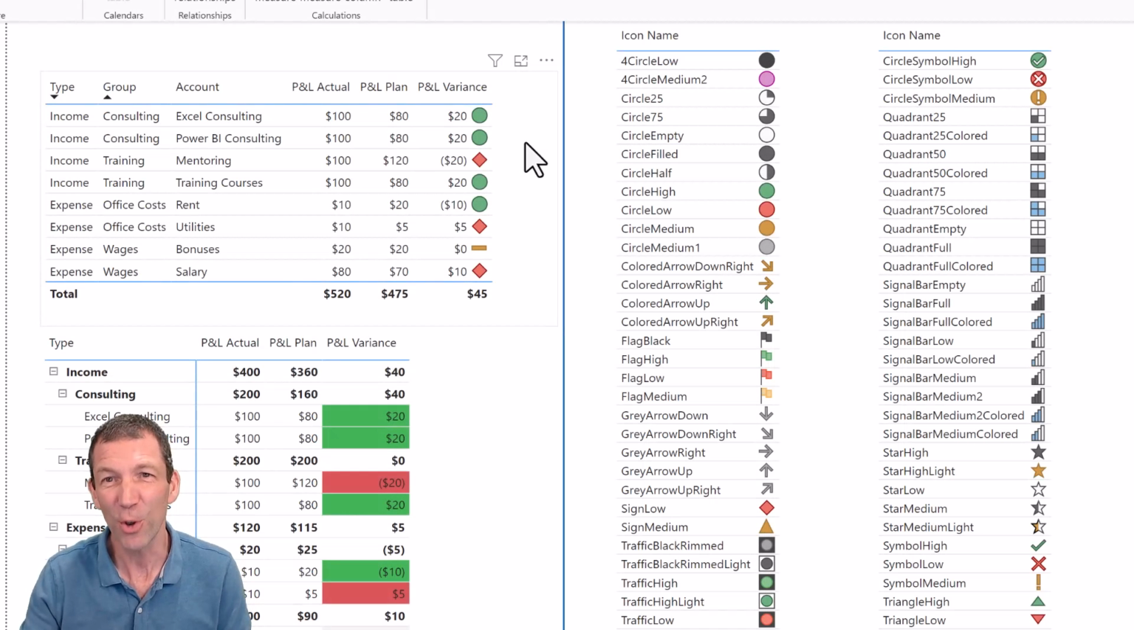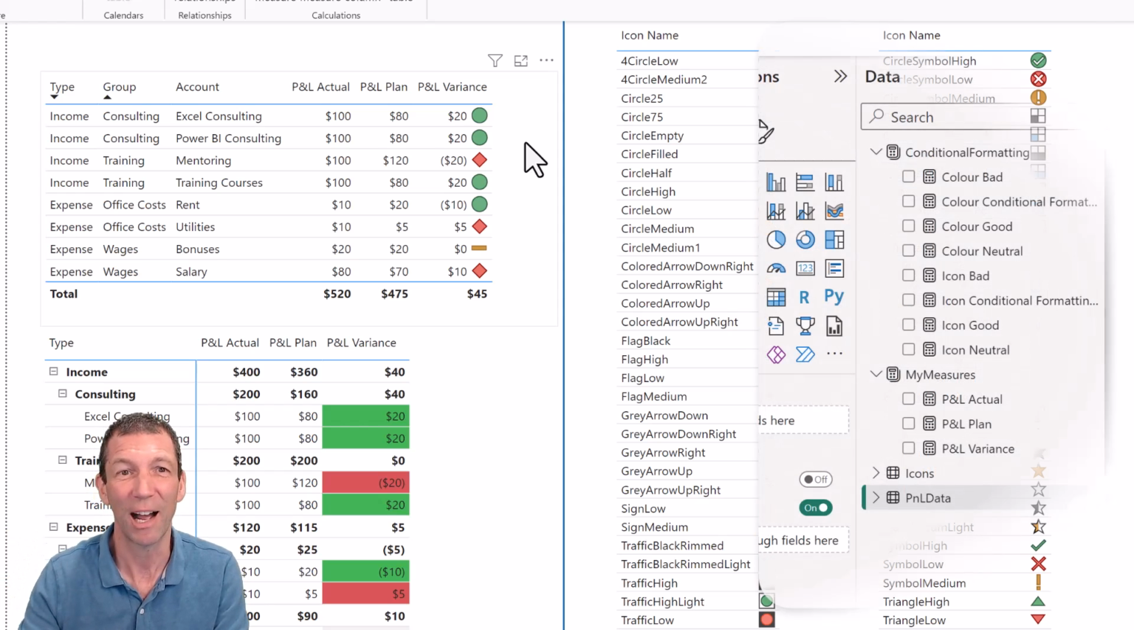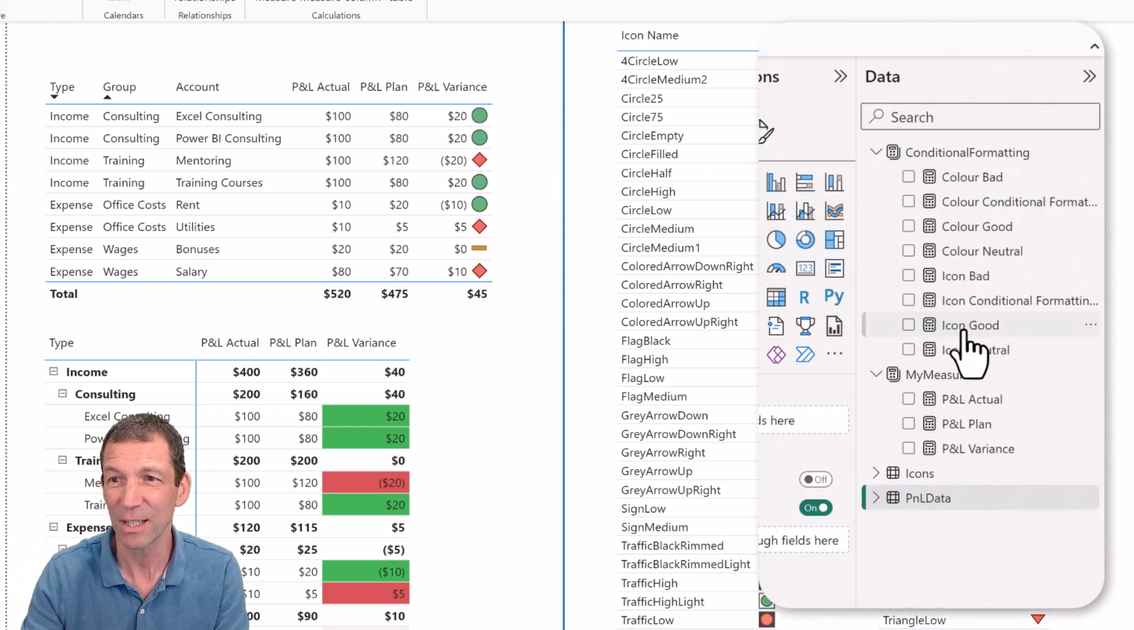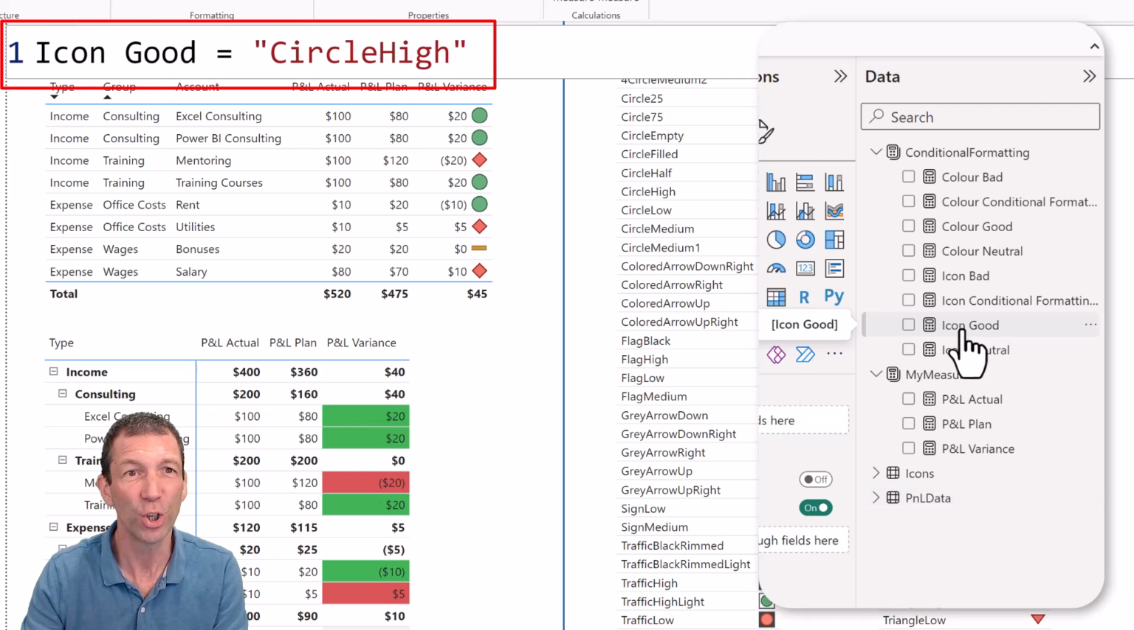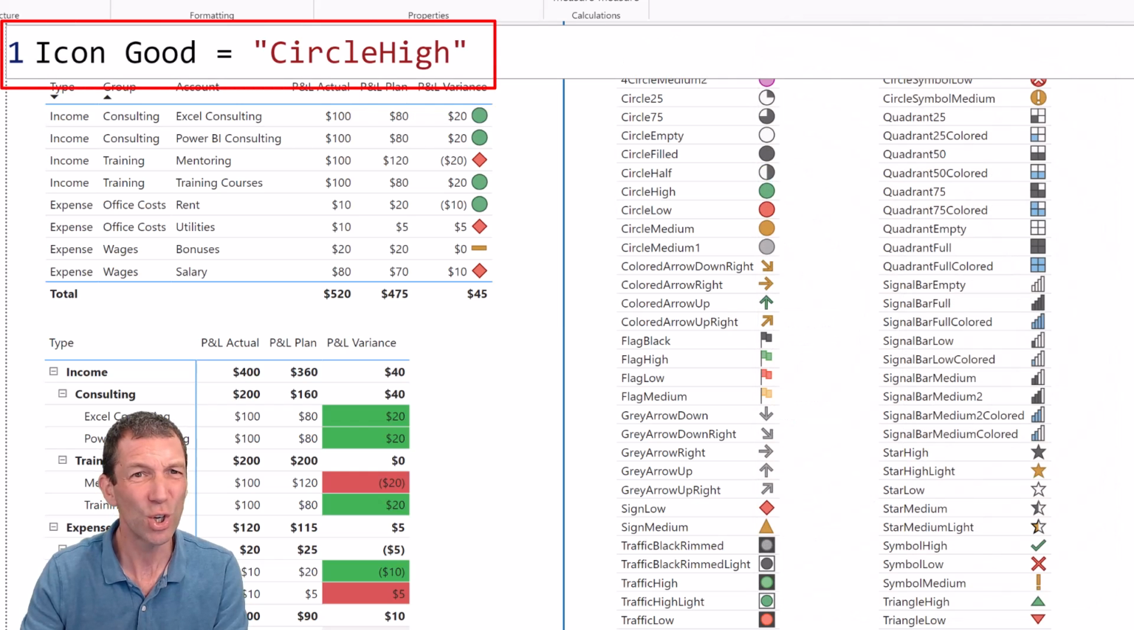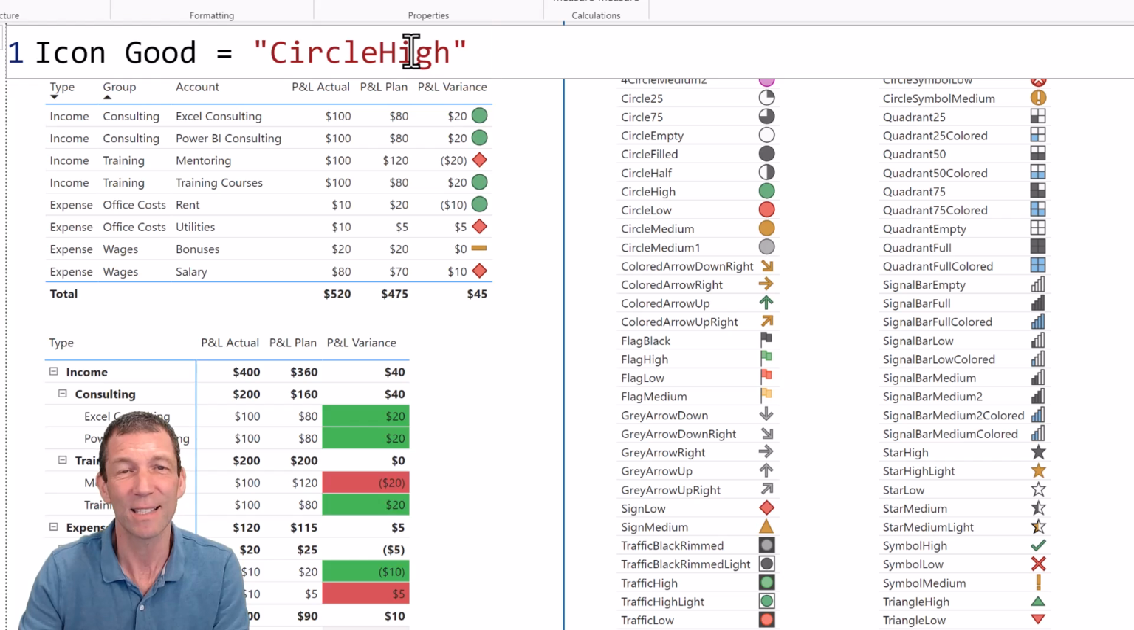All right, so the first thing is going to be DAX-driven icons. So check out my DAX formula. I've got icon good equals circle high. What is this? This has been around for years, apparently. In fact, when I started looking up how to do this, I came across Reza Rad's post from like 3 years ago. So I'll put a link in the notes to Reza's blog post as well.